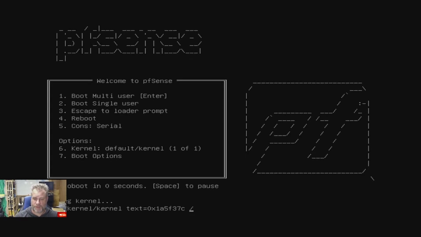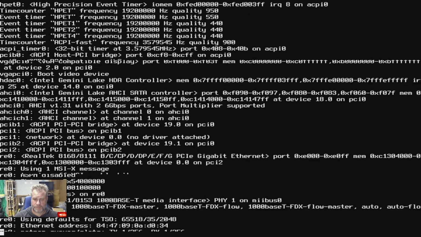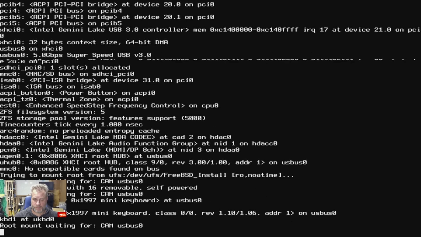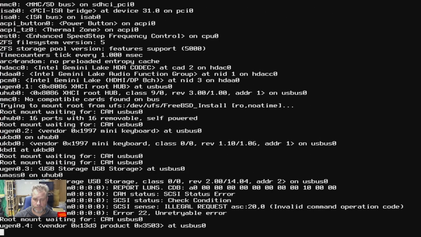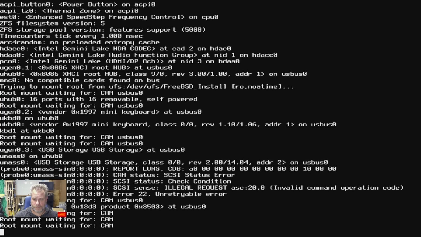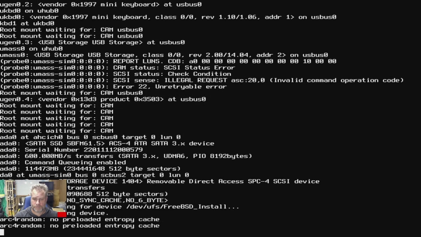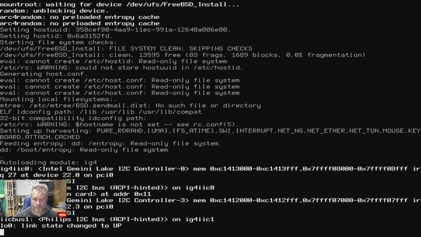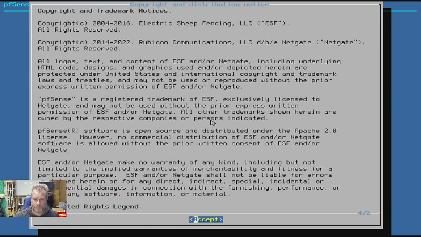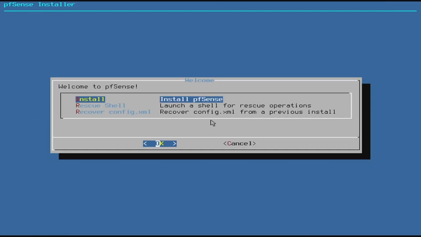And it should boot up onto the SD card. Okay, now we are actually into the actual setup of the pfSense. Here is just the licensing and trademarks, so we will say accept to that. And we're going to install pfSense. So we'll say OK to that.